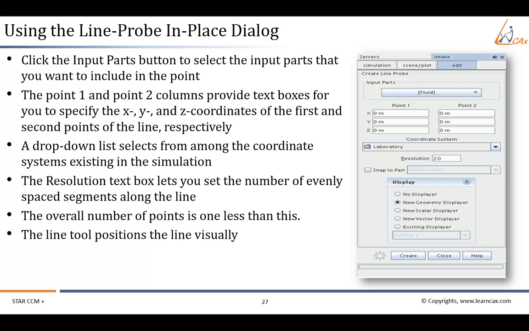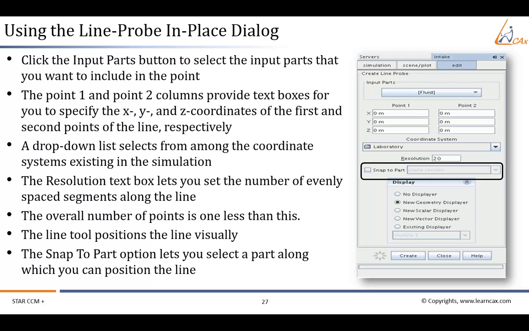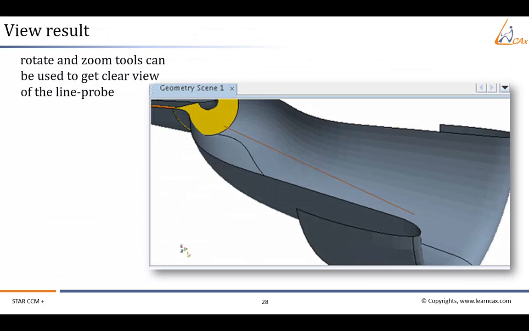The line tool positions the line visually. The snap to part option will let you select a part along which you can position the line. We can see the line object in the display. The rotate and zoom tools can be used to get a clear view of the line probe. The image shows a line probe.